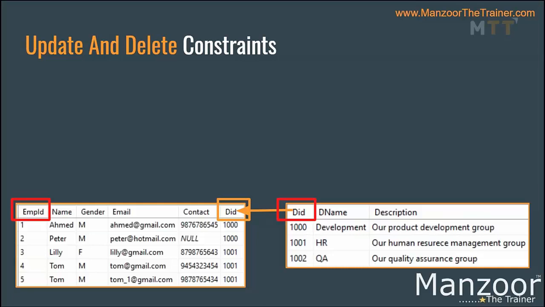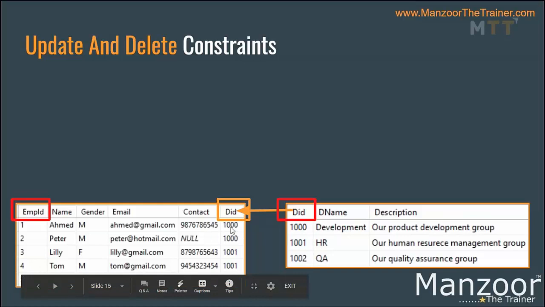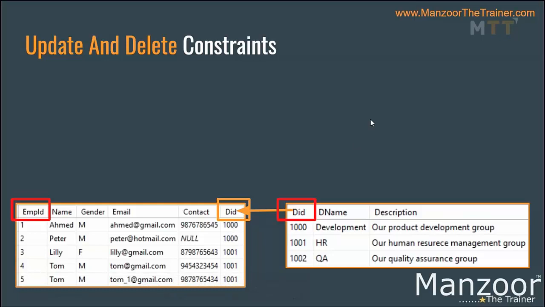If I delete 1000, which is parent record, then all its child will become orphan. Is it not? All the child records will become orphan. If I delete this 1000, then what will happen to these values? So there are four scenarios or four ways to handle that. Have you understood the problem first of all? Update and delete. If I update or delete parent record, then what should happen to its child? So there are four ways to handle that.